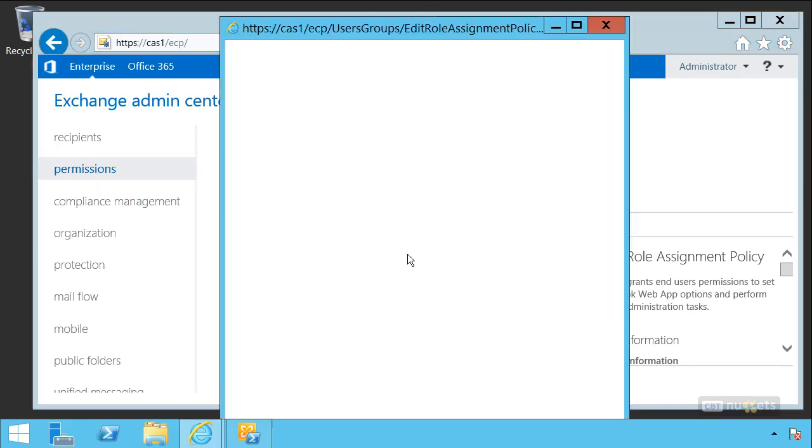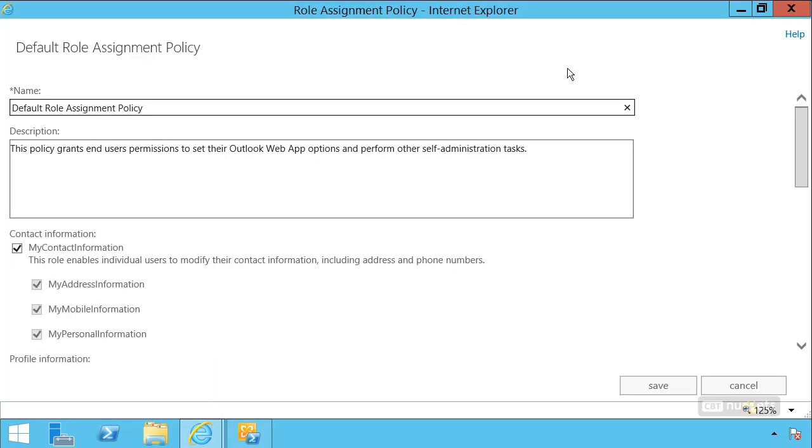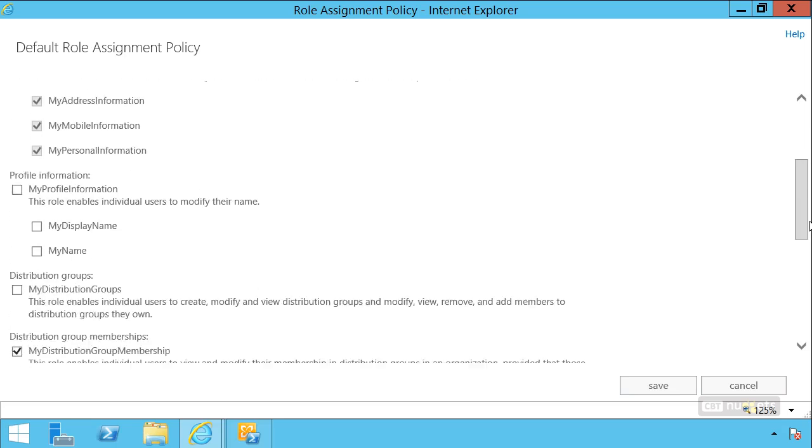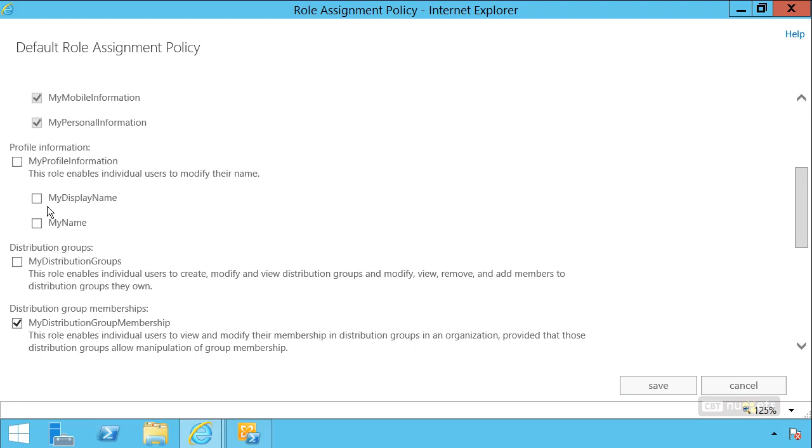So let me open up the default role assignment. I'm going to maximize this screen. First of all, do you want them to be able to change their contact information? Some people do. Some people don't want users to be able to do that. Now, you can create a role for maybe managers that can do this, and then regular users, or maybe help desk or something like that. You don't want them to be able to do it, you create a policy for them. So you go down here. Do you want them to be able to change things like the display name? And do you want them to be able to change their distribution groups?